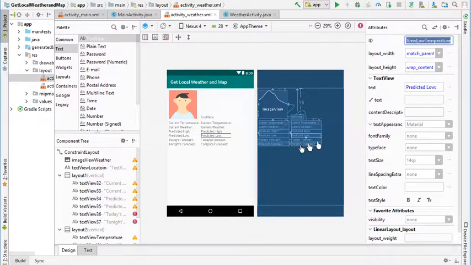And then this is going to be prediction today. Text view, prediction day. Like that. And this one's going to be prediction tonight. Once again, you get to call these the same things I do, otherwise you're going to have trouble when it comes to coding. Just like that. Lovely.